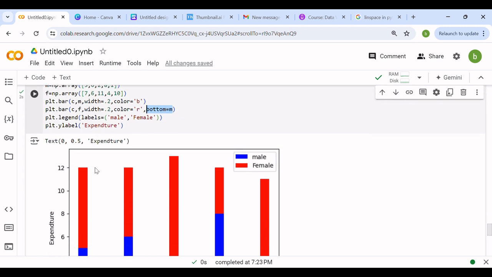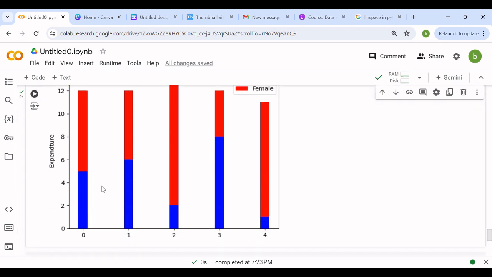This is all about the bar graph in Python.